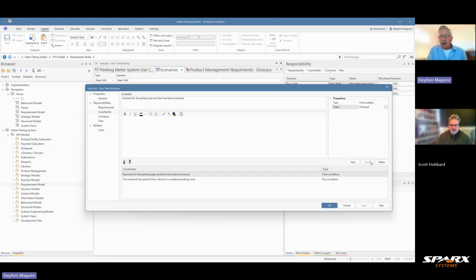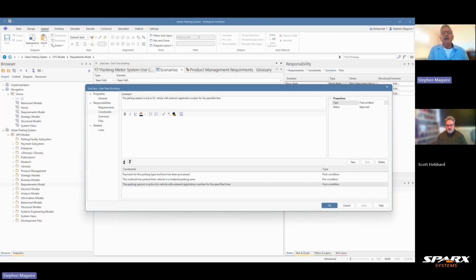We'll save that. Now we can just keep adding them here, Scott, which is possibly a useful thing to do. I'm going to say this one here, parking session is active for a vehicle, and this is going to be a post condition again. So I'll go new here, put another constraint in, and this one's going to be a post condition, and I might just add another one which will be an invariant. So payment before activation. So let's put this in, and let's do something a little bit different here. We'll put this one in as a constraint. Let's say it's an invariant, and then let's put in some notes here that describe it.